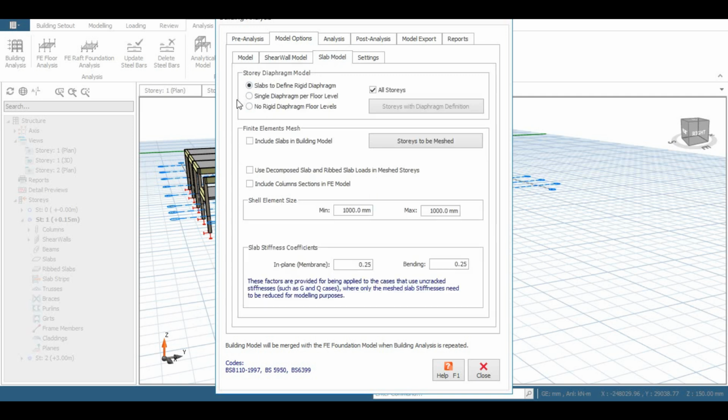So now the slab model. Since I have ramped here, I'm just going to click no rigid diaphragm so that I won't run into problems when analyzing my design. And then I'm going to click include slab in building model. Since I'm clicking this no rigid diaphragm floor levels, I have to click include slabs in building model, and I will use undecomposed slab and ridge.